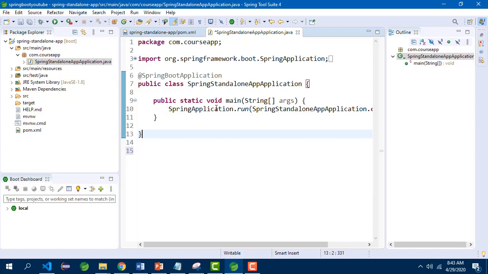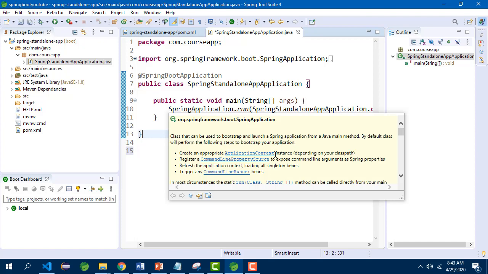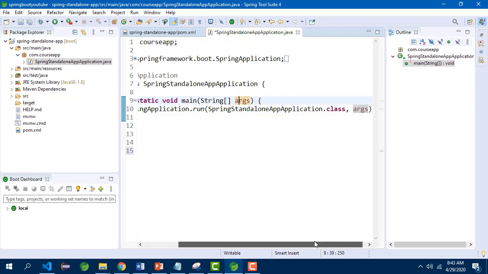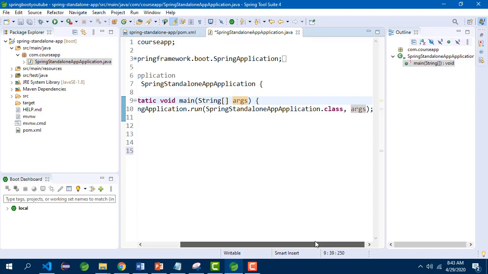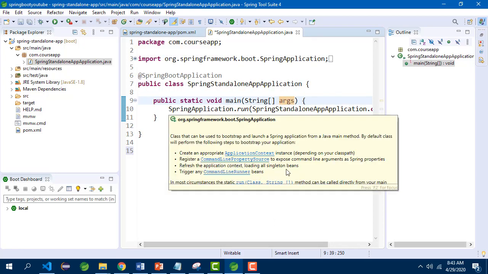Let me just keep the cursor here. You can just see the definition. It helps to create an IOC container, that is the application context instance. It also registers the command line property source to expose the command line arguments. So how to expose the command line arguments? With the help of args. It is having the second parameter. And this class also loads the singleton beans.